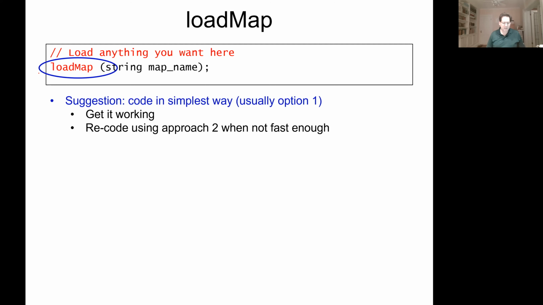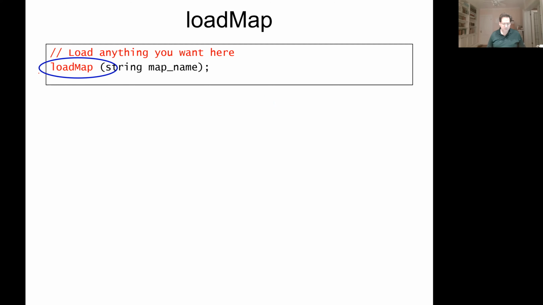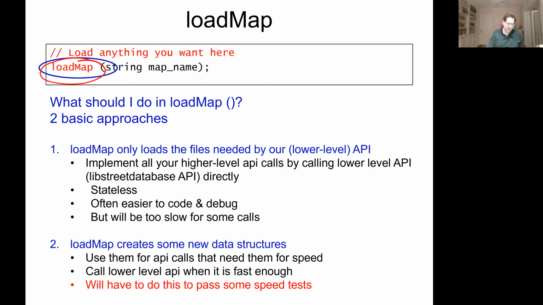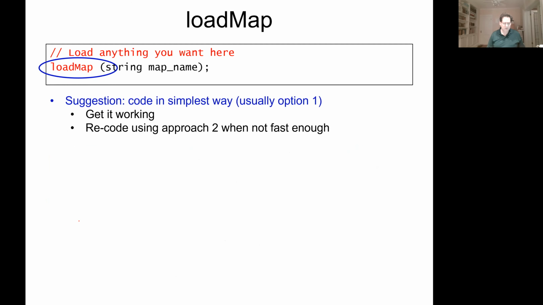My suggestion is do option 1 first for every function. So code it in the simplest way you can, just calling our lower level APIs. If they're only functionality tests, then you're done. If the performance tests are easy, then you're done. If the performance tests are hard, it's high performance required, then that solution is not going to be good enough. You'll have to recode it using approach 2, but you can build off the simpler code you did to make that go.